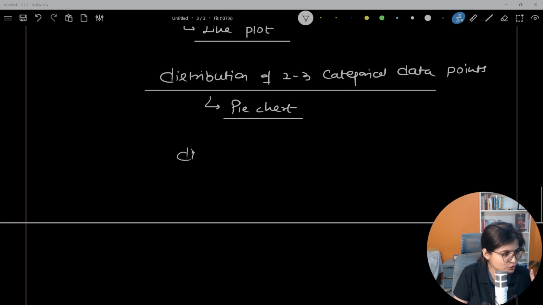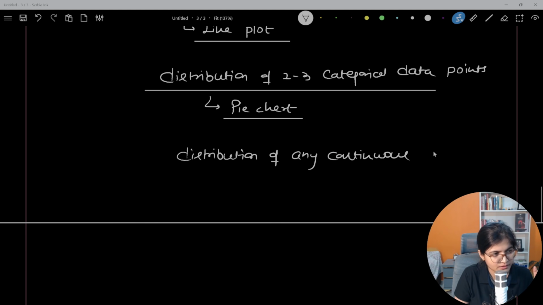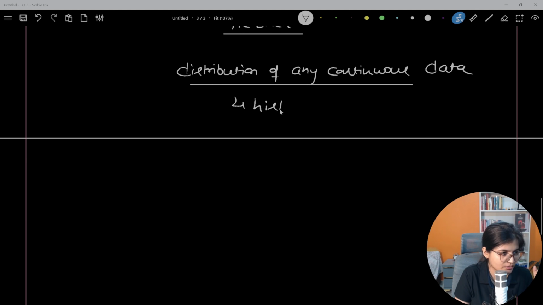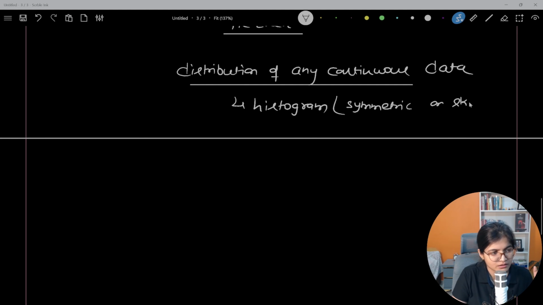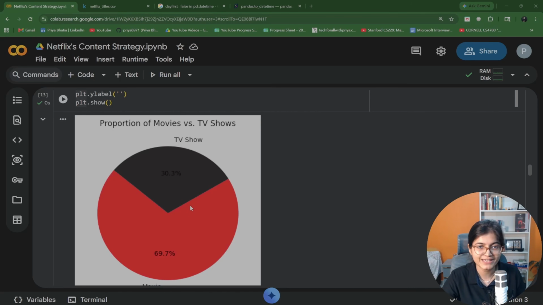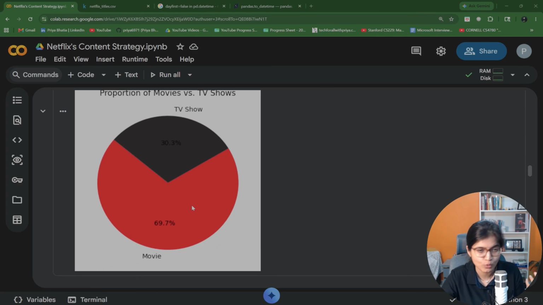Similarly, if you want to see the distribution of any continuous data, and whether it is symmetric or not, a better idea could be a histogram plot, right? It will effectively let you know whether the distribution is symmetric or skewed. That is how we usually do our work. So over here we have done a pie chart, because I just have two categories, TV show and movies.